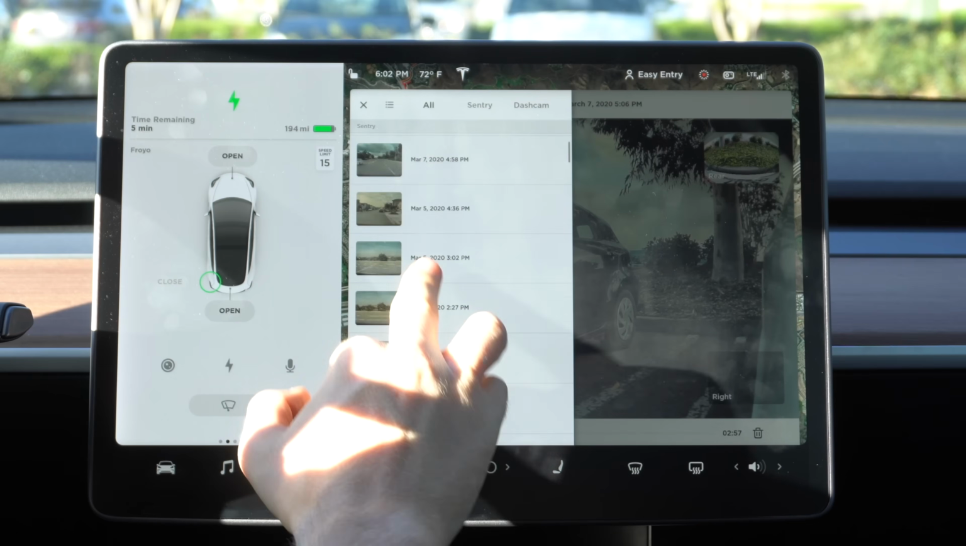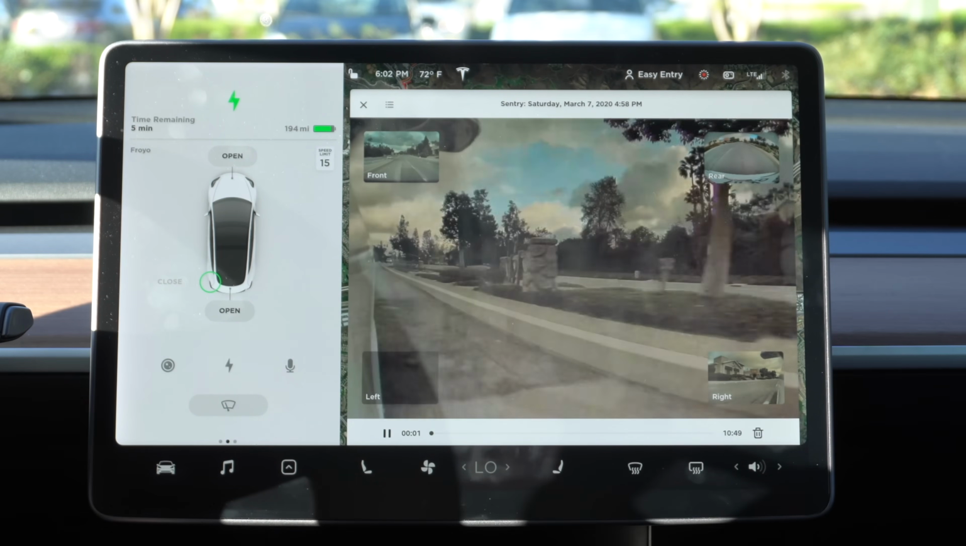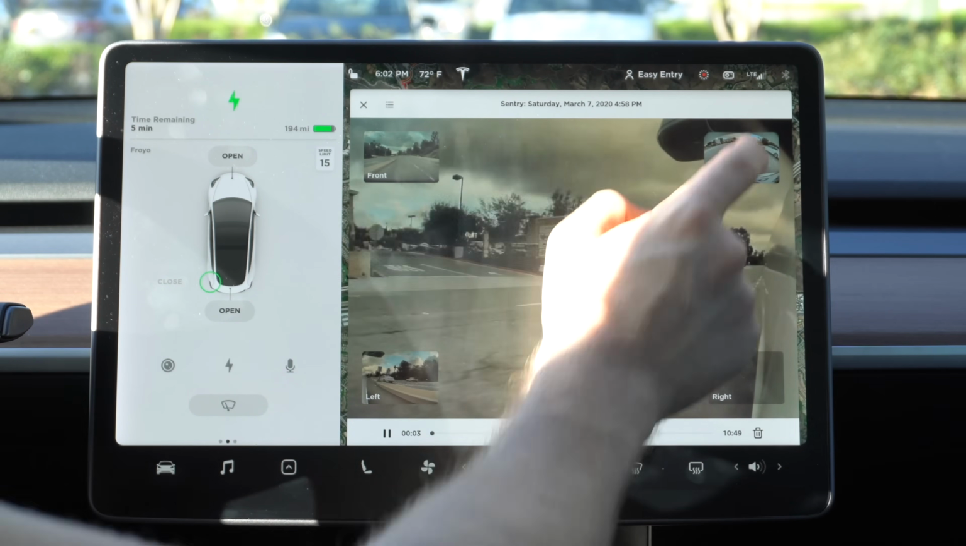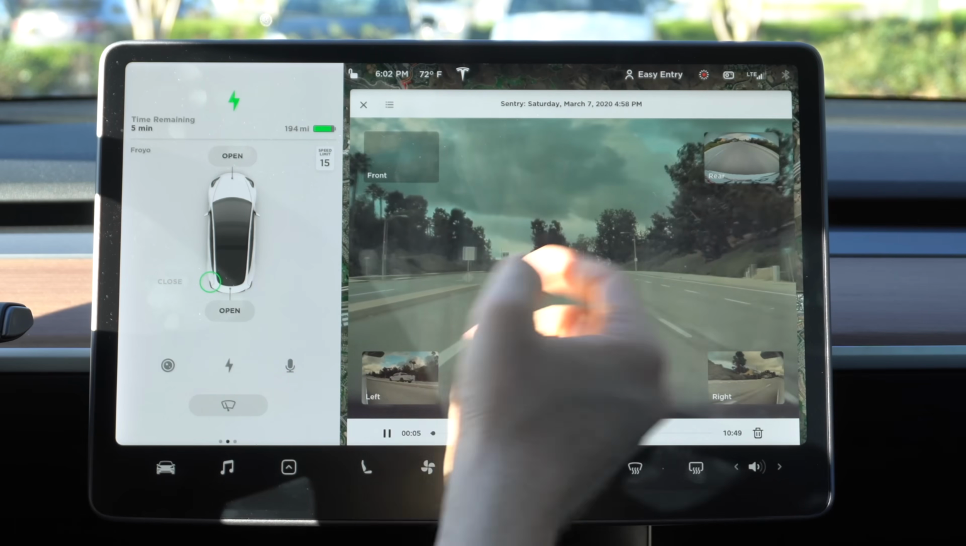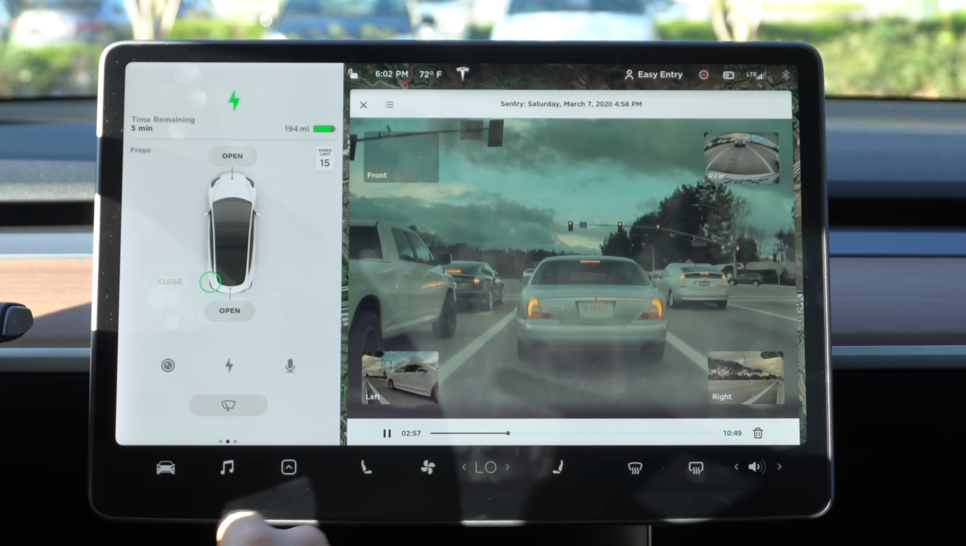Here, let's go back here. I don't know. Let's go beyond the road. So again, we can jump through these. These are super, super helpful. And yeah, now you no longer have to pull these clips off of the car. You're able to go and scrub through and see exactly what happened.